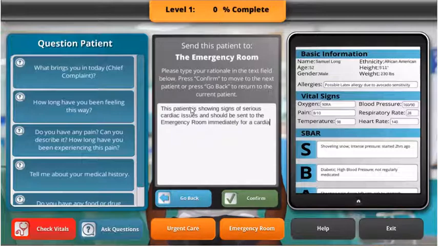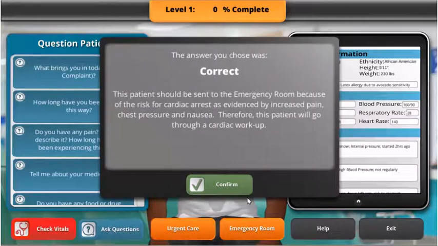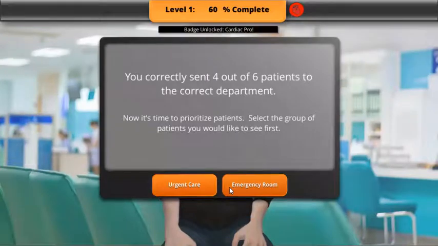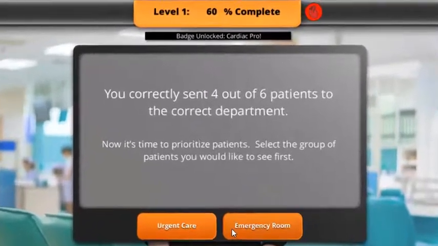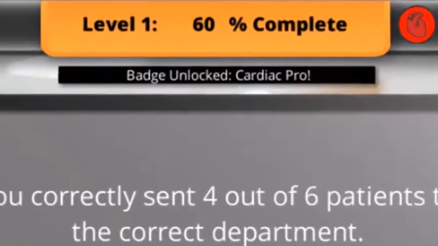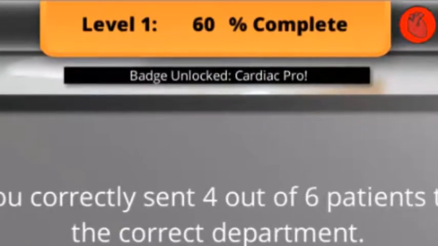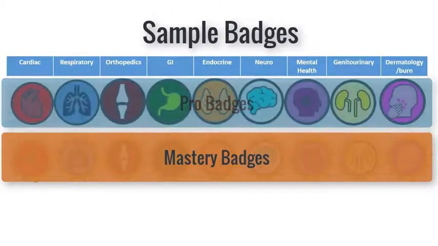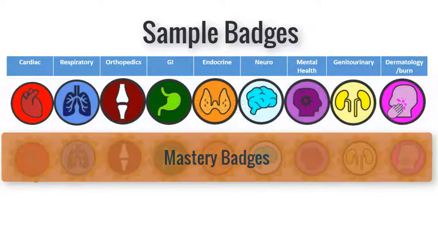After making a department selection, learners are then validated for their response and provided with the correct rationale. There are 9 categories of patients within this digital assignment. If a learner gets 50% of a category correct, they receive a badge. If a learner achieves 100% of the category, they are awarded an upgraded badge.